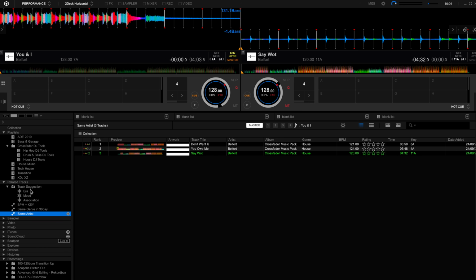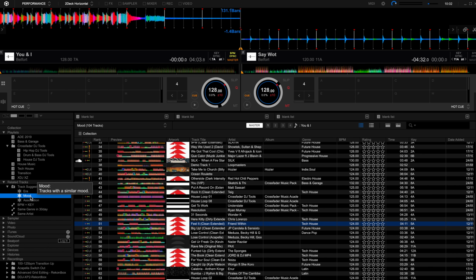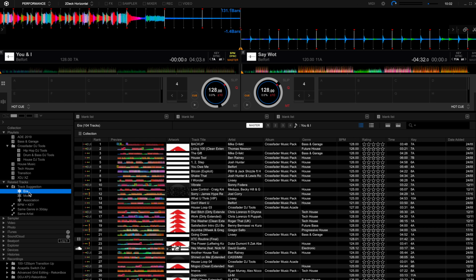If we open this up, you can see there's era, mood, and association. So association is things like tracks with similar artists or labels and things that are kind of associated to the track you're currently playing. You've got mood, again, tracks within a similar mood, a similar vibe. It might look at the BPM and the key information and pick up tracks that will work with the one that's currently in the master. Or era, this is ones that are close to the year of release.